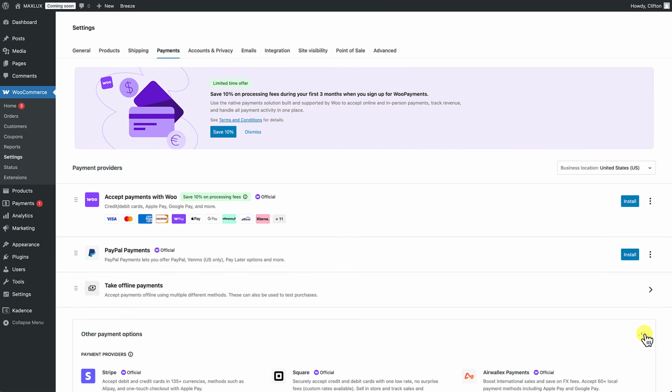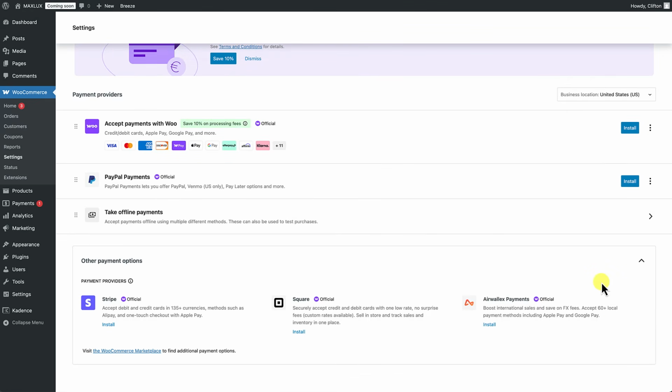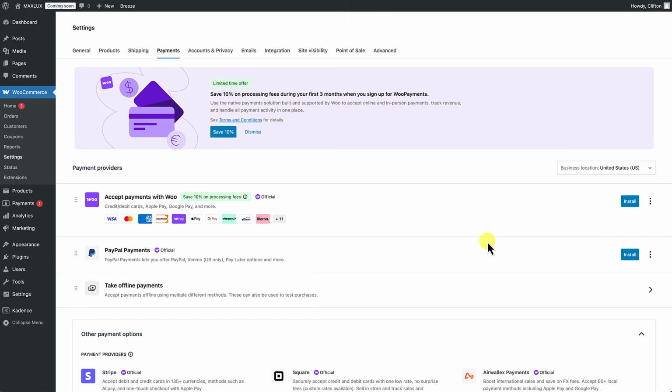And if you scroll down here and you open up this accordion, you're going to see there's a Stripe plugin you can use, a Square plugin, and AirWallex payments. Okay, these are all viable options for your payment methods, but I don't use any of these. The one that I actually recommend is a free plugin that will give you a much more supercharged and upgraded experience with accepting payments on your website.